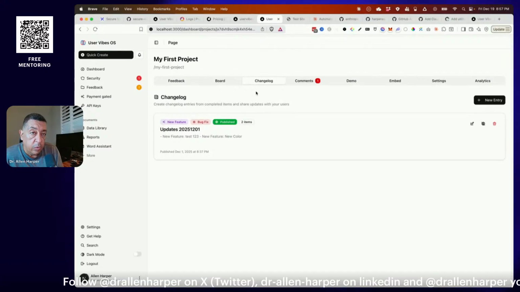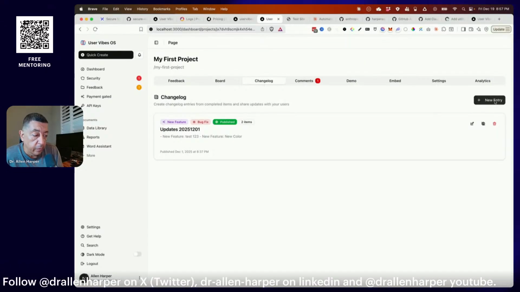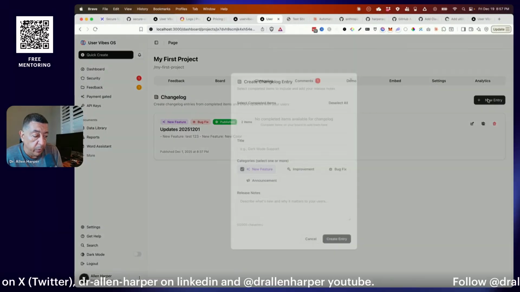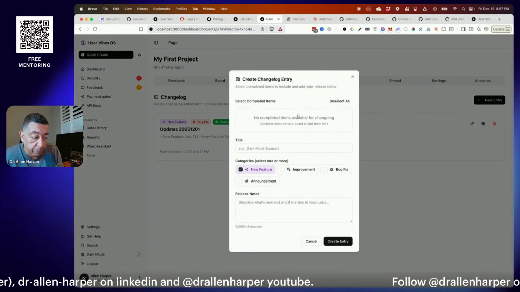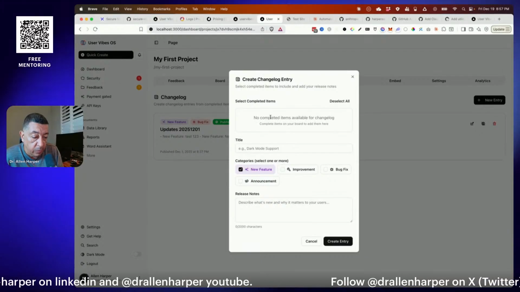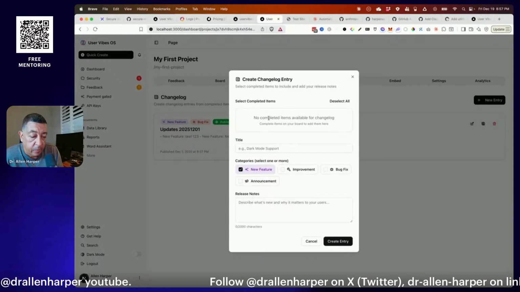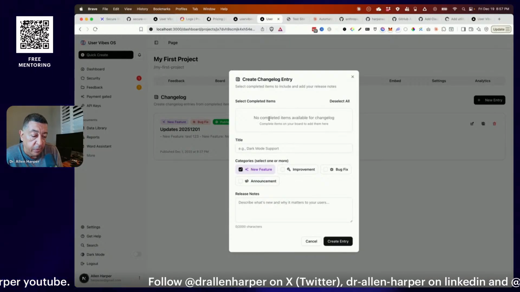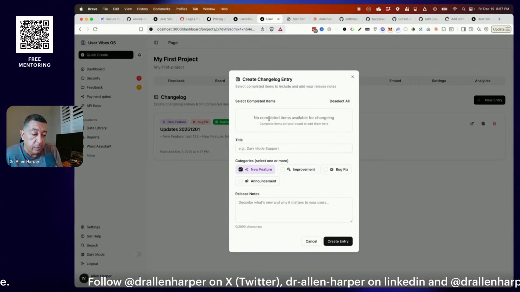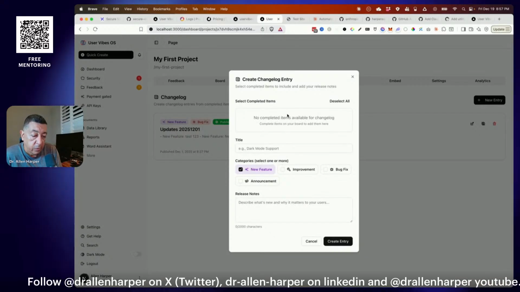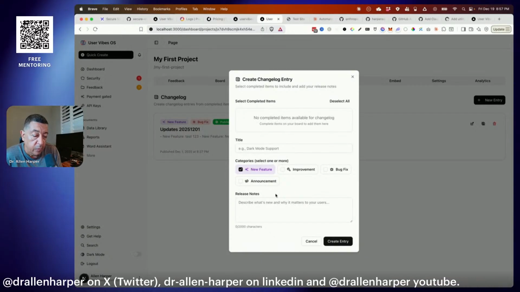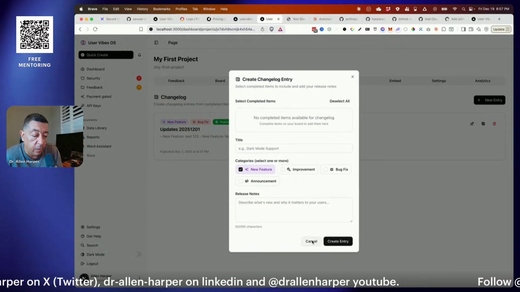Okay. The items over here in the done column are candidates that can go into the change log. So over here in the change log, you can make a new entry. I created one before when we were testing, but when you make a new entry, it'll let you select items that have to actually be marked done. And when they're marked done, they will show up in here, and then we can select those as part of our change request log.